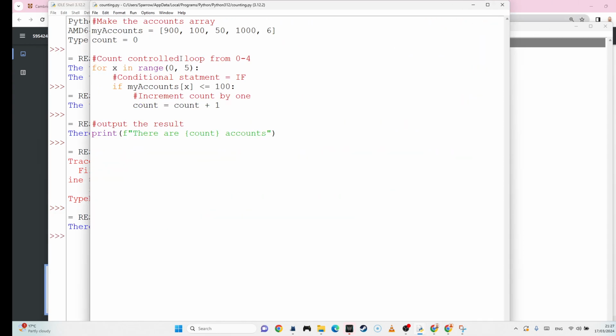Let's double check. So we said less than or equal to 100. So 100, 50, and 6. That's 1, 2, 3. So yay, successful.